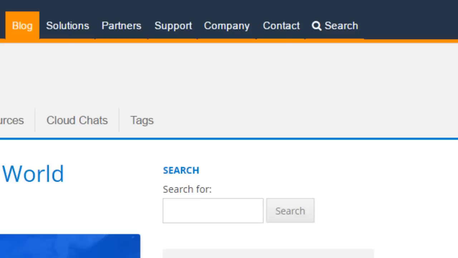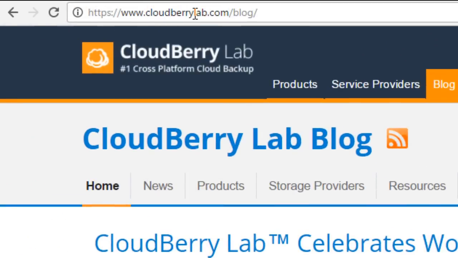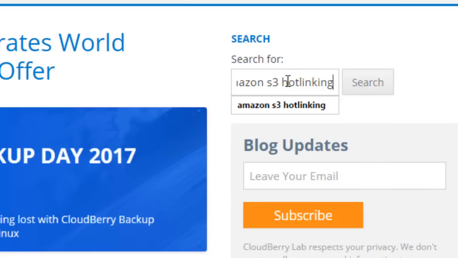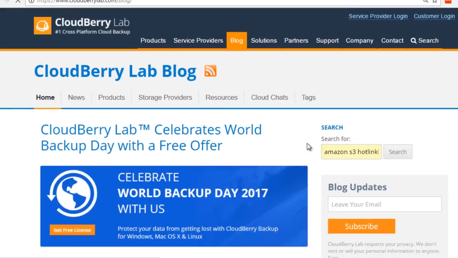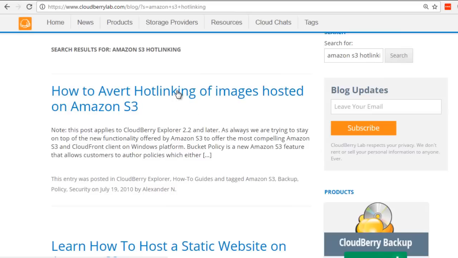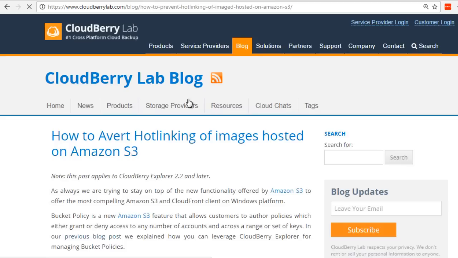Now, in this case, I'm going to go back to Cloudberry. So I recommend that you go to cloudberrylab.com. They're always coming out with the latest, greatest updates, and that's really why I like Cloudberry. But if you go to their blog and you look for their search here, and you type in Amazon S3 hot linking, you do a search, they'll actually give you the hot linking script. So click here, and I'm going to show you how to customize the script in a minute.